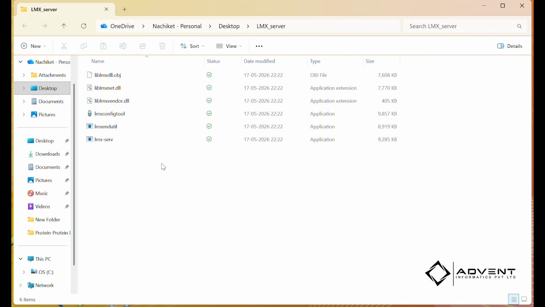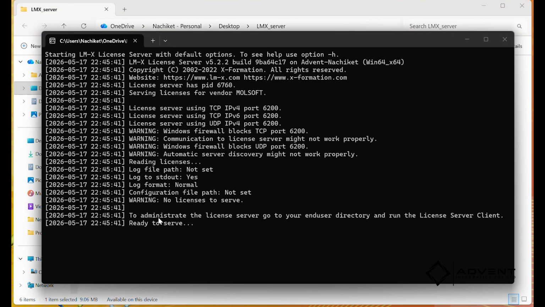So since you have opted for a floating license, the first thing that you need to do is you need to start your LMX server on your client machine. So to do that, you can just give a double click on this LMX serve. Now as it says, it is ready to serve.